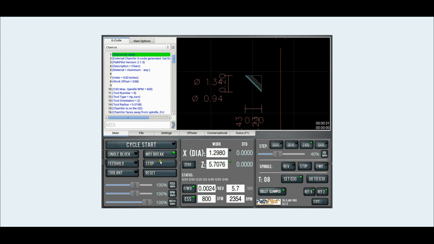Stop just stops the G-code. Reset rewinds basically a G-code to the top.